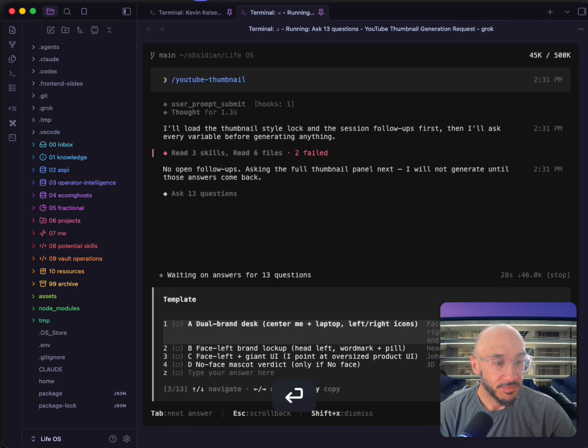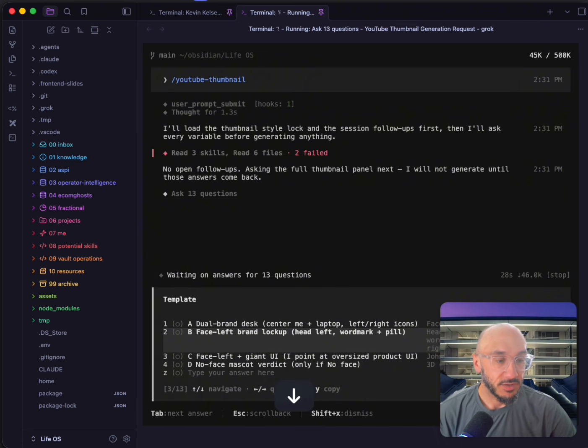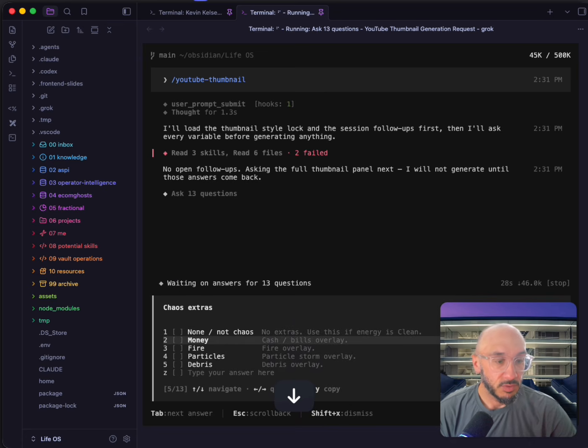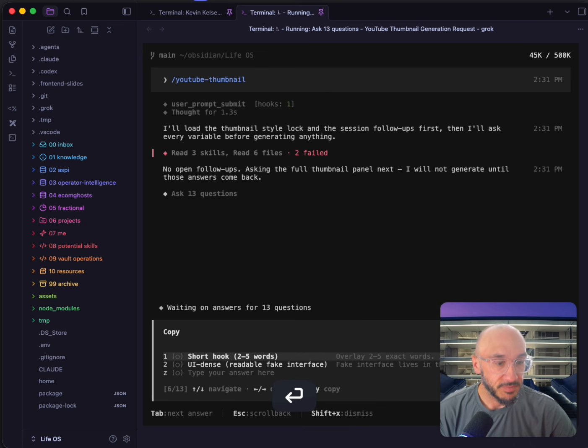I want to show me, a dual brand desk. So center me, laptop left, right icons, face left, brand lockup. So different options. I'll just pick A. Clean or chaos, I'll do chaos. And then do I want money flying in the background, fire, particles, debris? I'll do all of it.